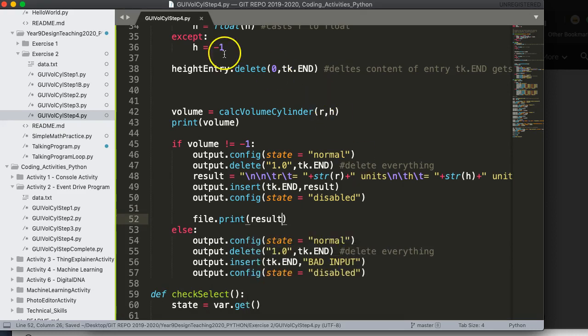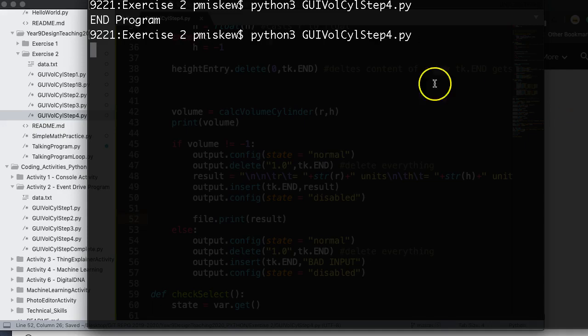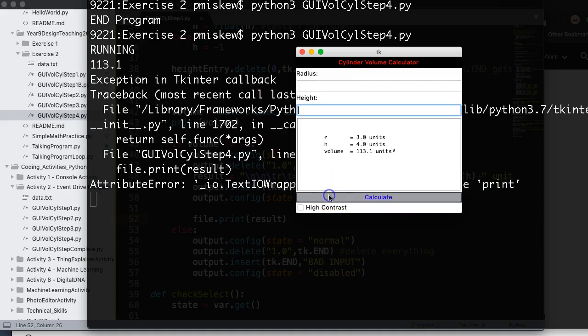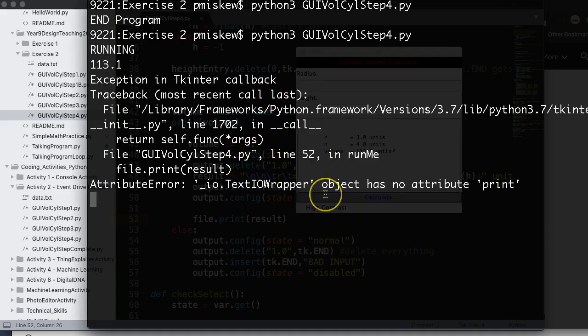So let's save this. Let's give it a run. Let's put in 3 and 4 and hit calculate, and I get this problem. Well, it's not print, is it? What am I actually doing to the file?